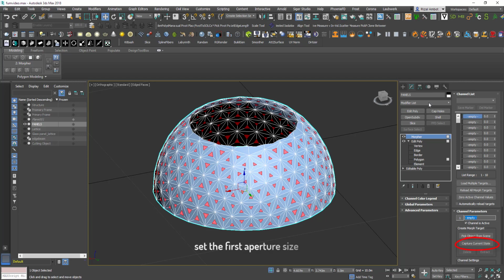Add the morpher modifier to the stack. Click on Capture Current State and assign a name to save as the first configuration.